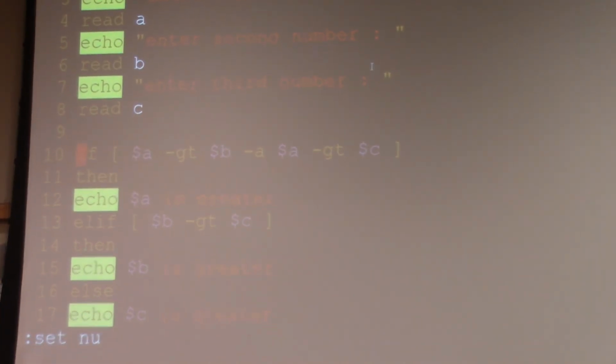We are going to find the maximum of 3 numbers. In order to do that, we first require three inputs, three numbers. For that, I just read three numbers into A, B, C, and after that I should check which is bigger. For that, I am using the if statement.